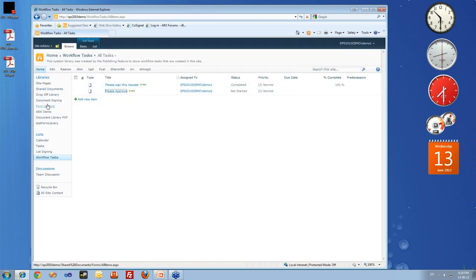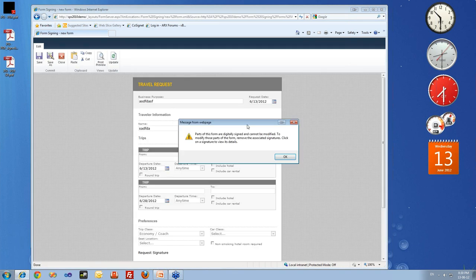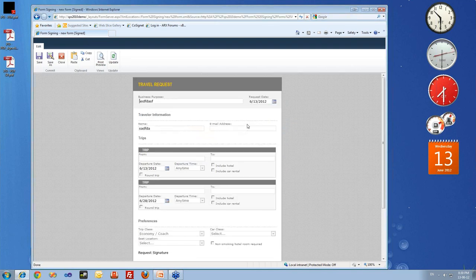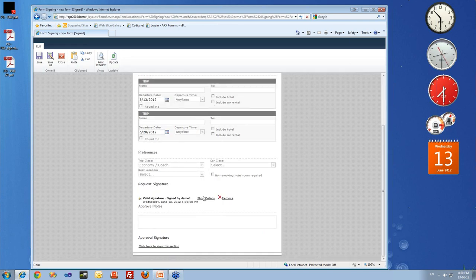Now, if I'll go back to the form sign library and I will open the InfoPath form, you will notice that I get a message saying that this form is currently digitally signed. And if I place my mouse over these fields, you will see a digital seal, and this makes all these fields read-only and signed. And you will see that the digital signature was created in the form.